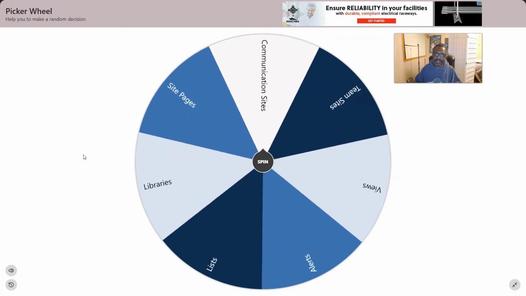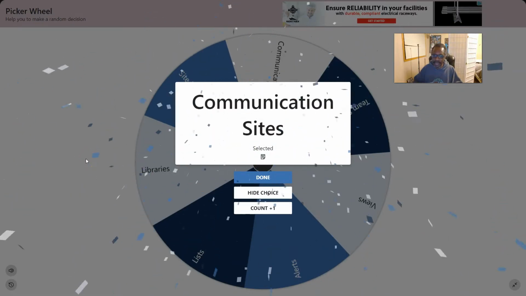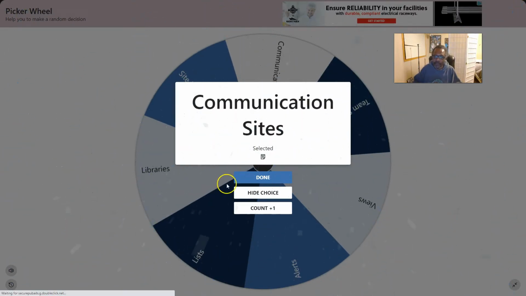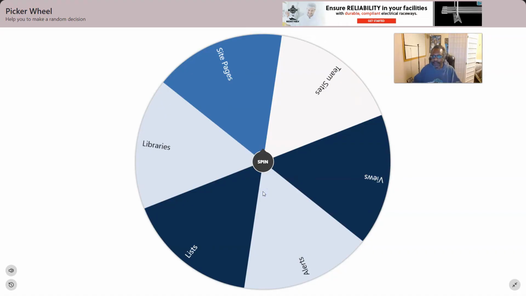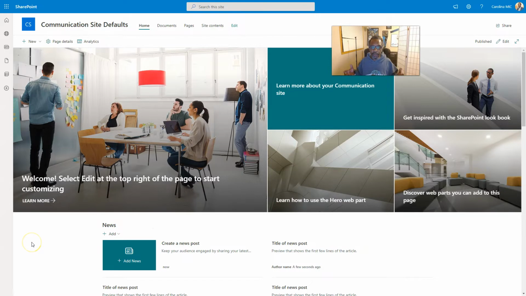The suspense. Oh, snap, communication sites. So we're going to go ahead and hide that one. Again, if you have something you want to add to the wheel, hit us up in the comments. Okay, communication sites it is. Today we're going to talk about what you get when you build a brand new communication site.